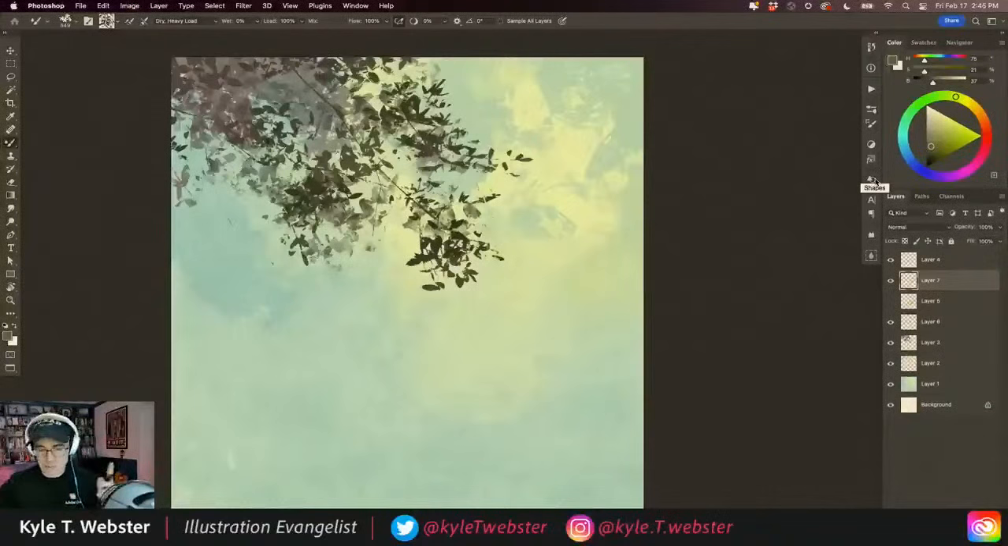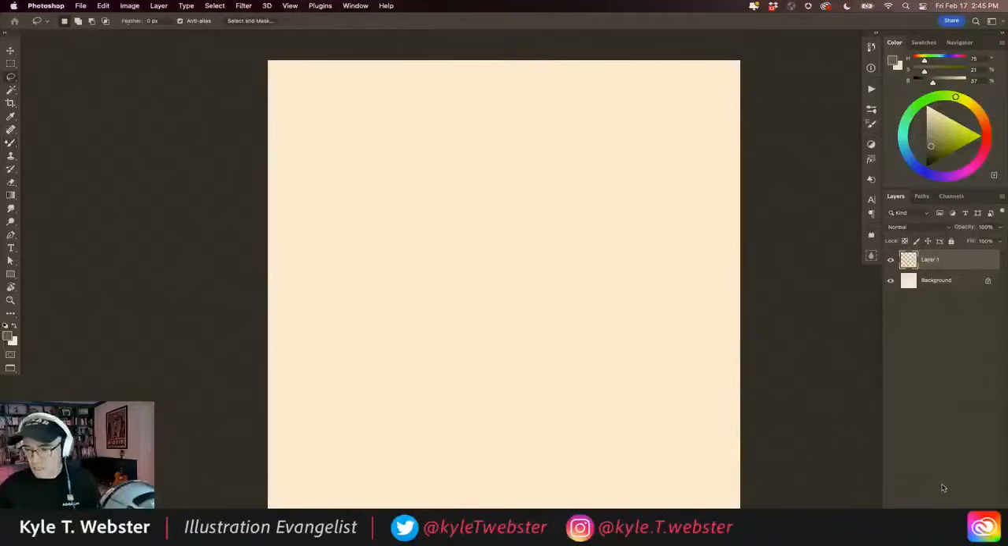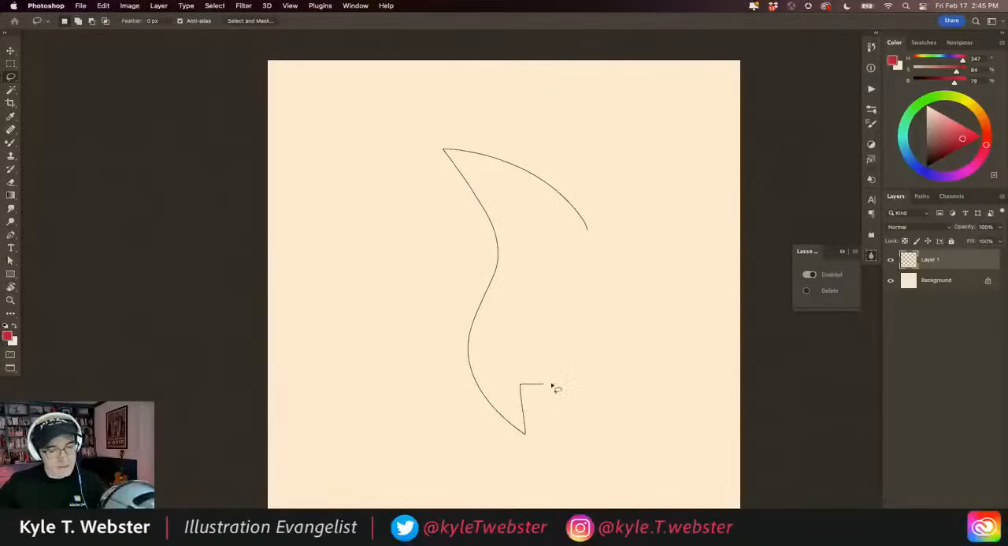All right, now, here's what we're gonna do. We'll make a new document, and we're going to make a shape. I'm gonna use my little lasso fill plugin. This will be really quick this way. All right, here is my shape.